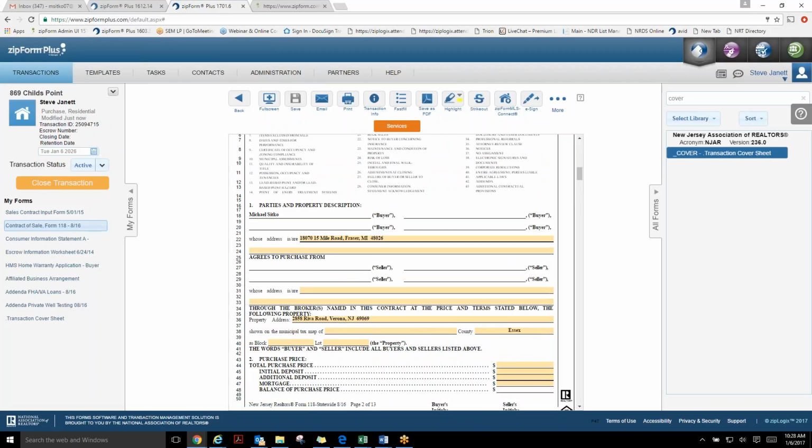You're not limited to what's in ZipForm. You can share them whatever you want. Items off the MLS, items off your company website, whatever you want to share with them, because they're literally going to be looking at your screen, okay?